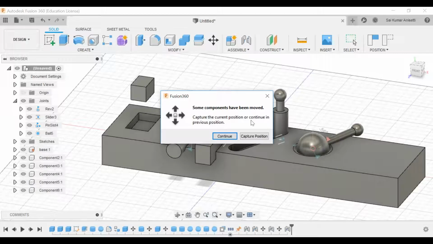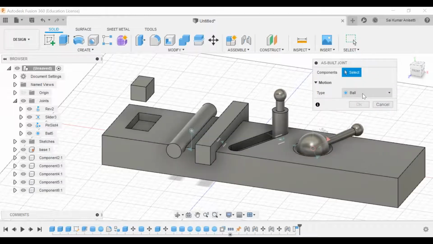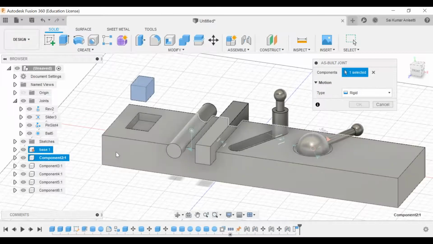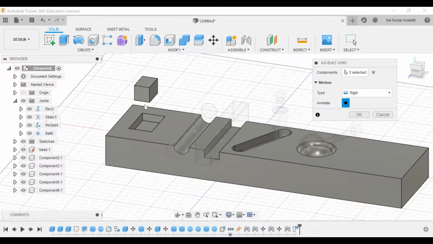Now it is saying capture the current position or continue with the previous position. I want to capture my current position, capture it, and I want to go with type rigid. It is asking which components I need to select. I'll select my first one, and my second one. Now it is not asking which faces I need to merge. There is no such option in as-built joint. If I animate, see, it is in its current position itself.